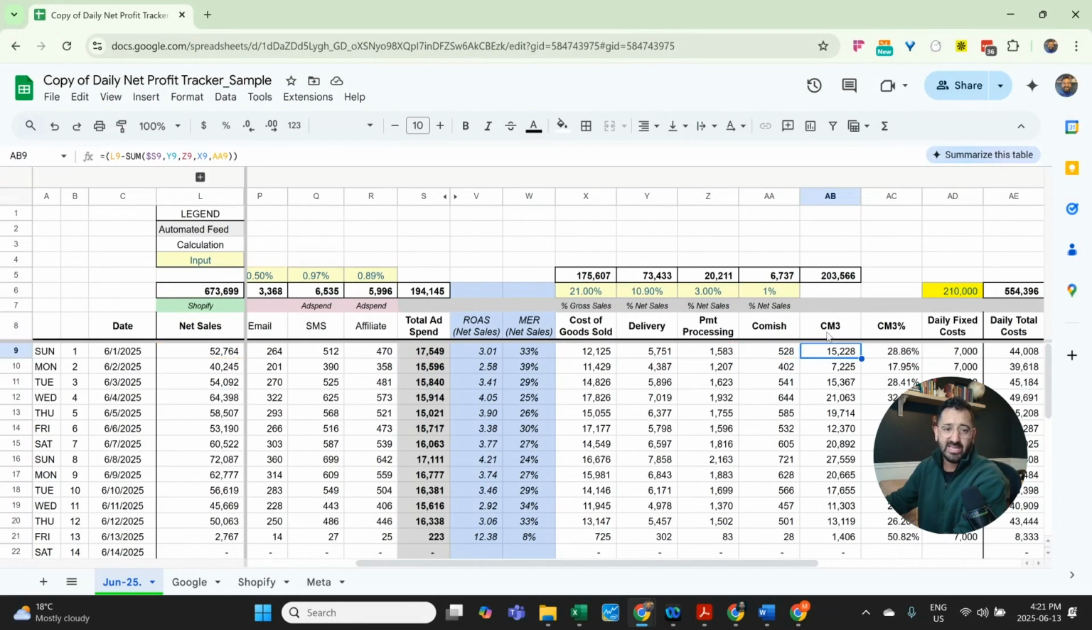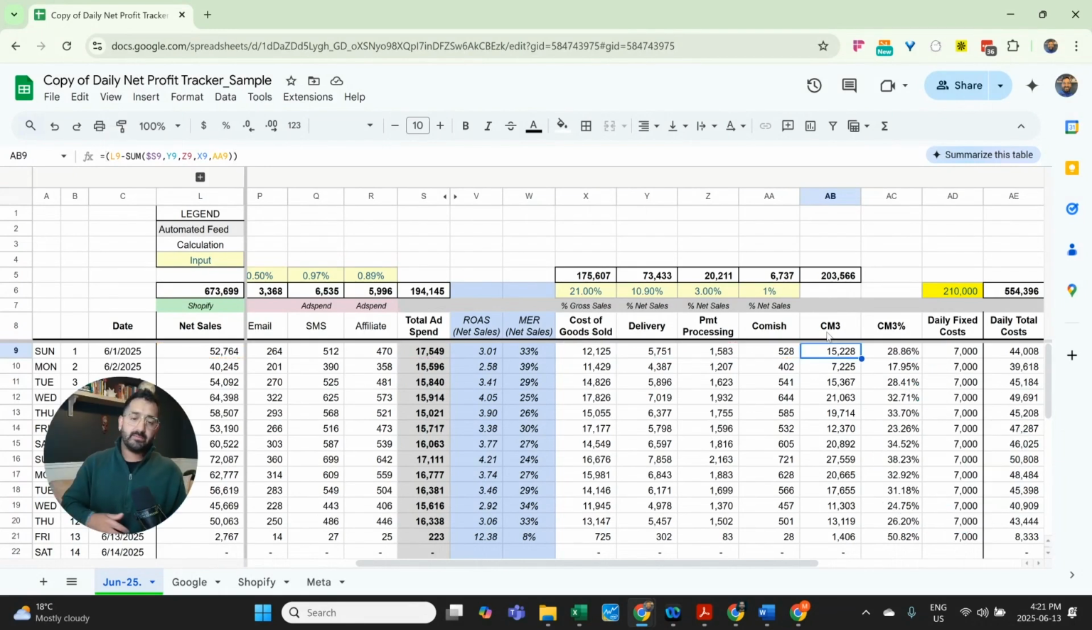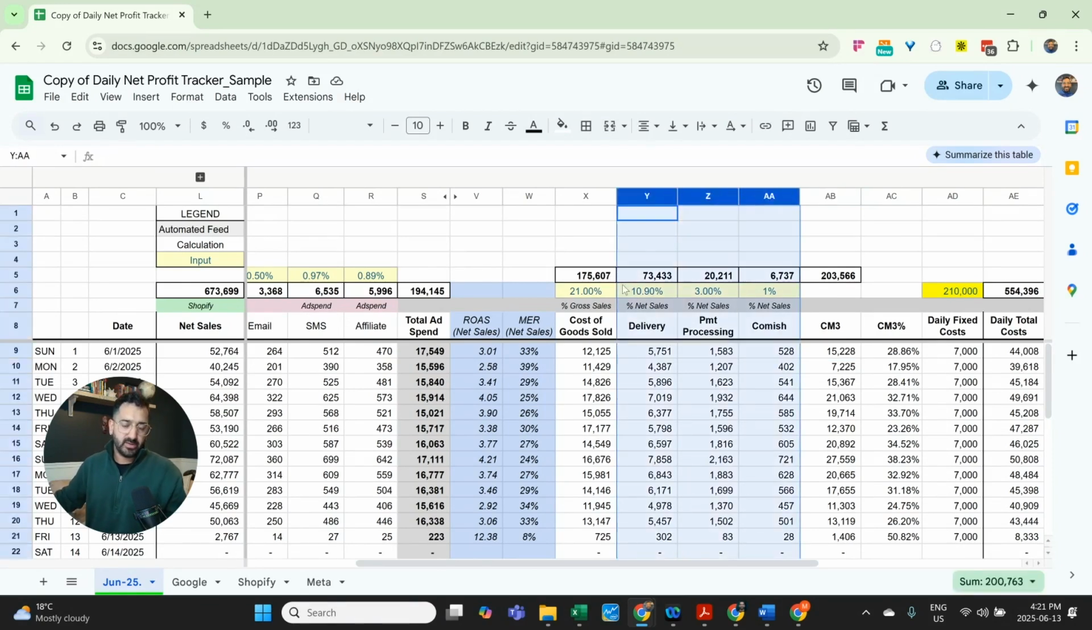And we call it CM3. The reason we call it CM3 is because contribution margin 1 is sort of revenue minus cost of goods sold. Contribution margin 2 is revenue minus cost of goods sold minus this stuff. And 3 is when you take away all your ad spend. So again, you could relabel this contribution margin if you want to. So now you have contribution margin.